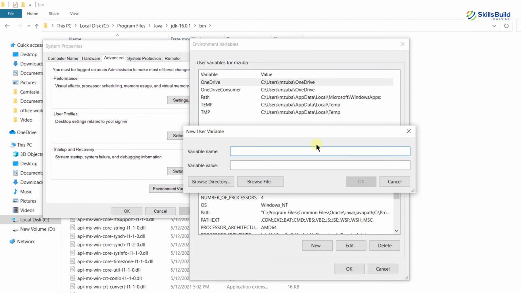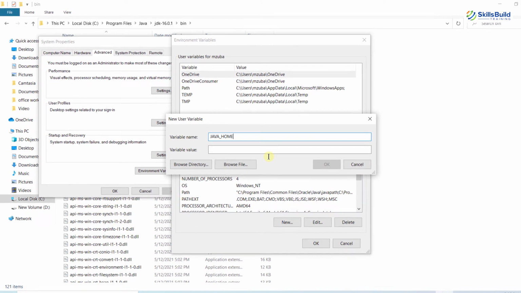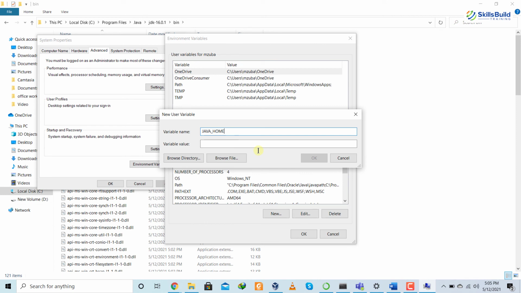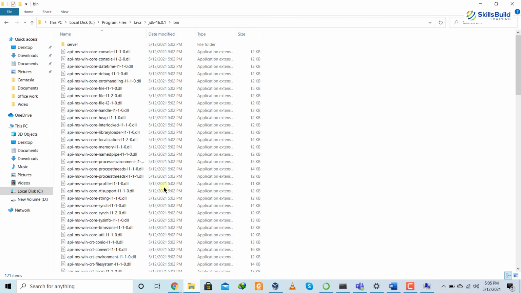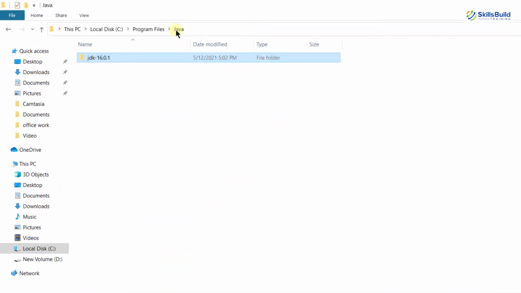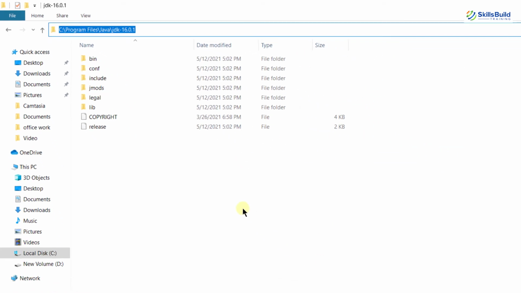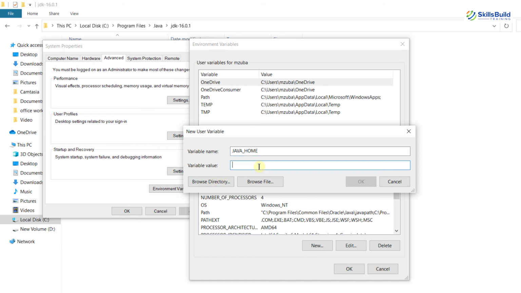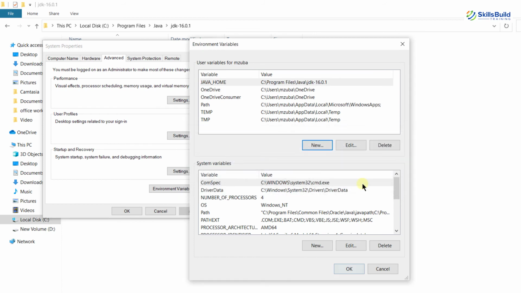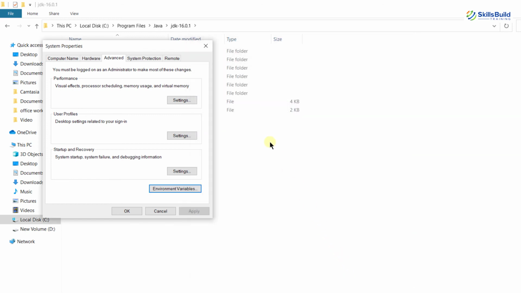I will name it JAVA underscore HOME, and down here in variable value we will give the path of the JDK folder, and we will paste that path here. So I will go to my C drive again, and I will go to my Java, and then I will go to my JDK folder. Now I'm not going into my bin folder, remember that. I will just copy this here, and after that I will paste that path in variable value. Click on OK, again click on OK, and now we are done.